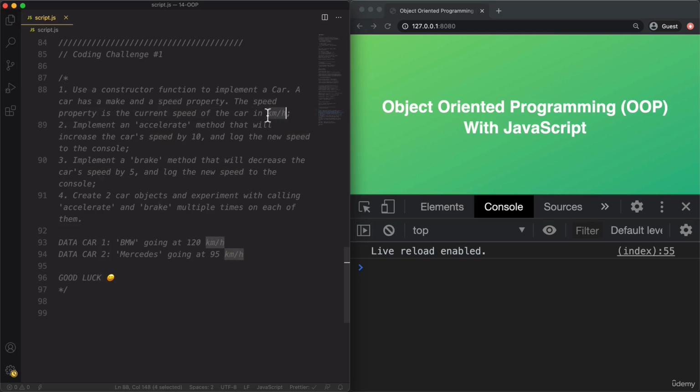Then I want you to implement an accelerate method that will increase the car's speed by 10, and it should also log the new speed to the console. Then another method called brake, which will then decrease the speed, but only by 5. All right. And finally, I want you to use this test data down here to implement these 2 cars. So basically to create 2 car objects and then experiment with calling the 2 methods that we just created on each of the objects. And of course, you should use all the knowledge from the previous lectures to doing this.